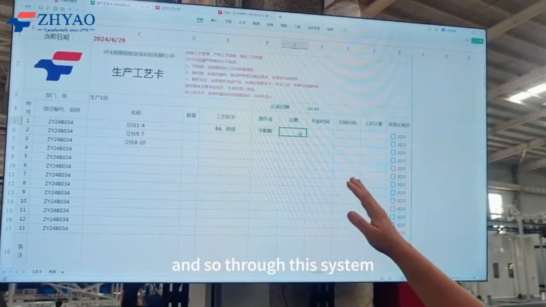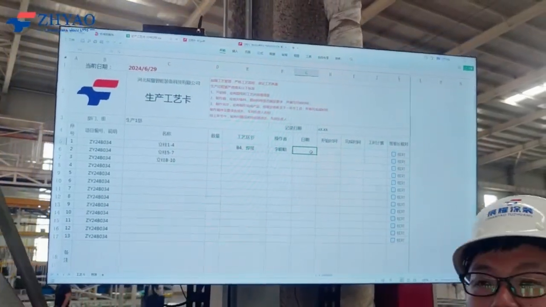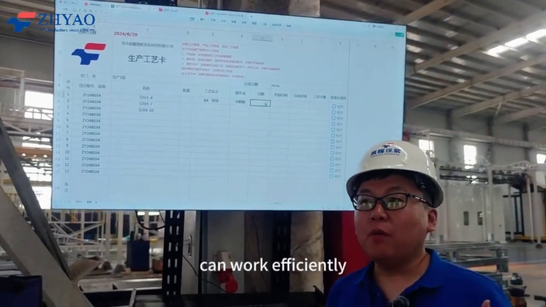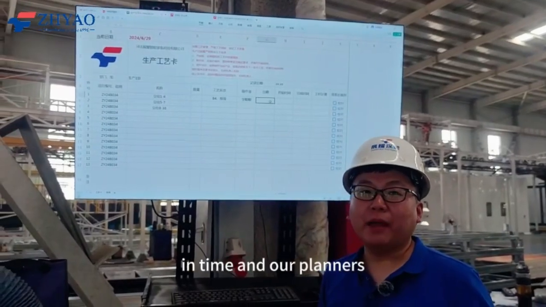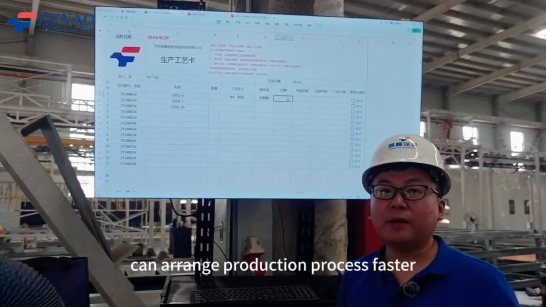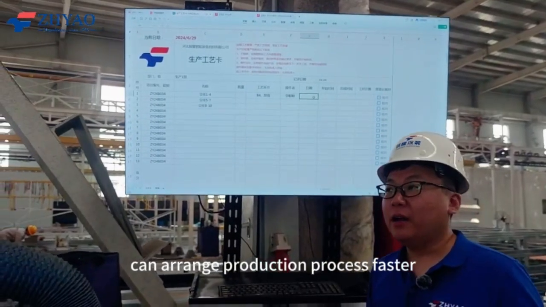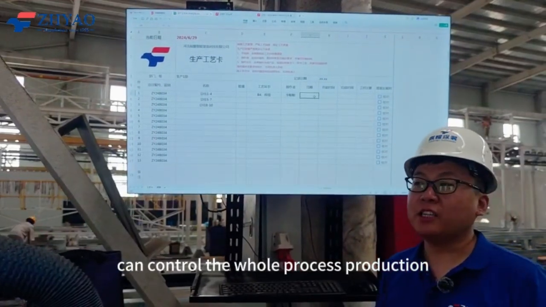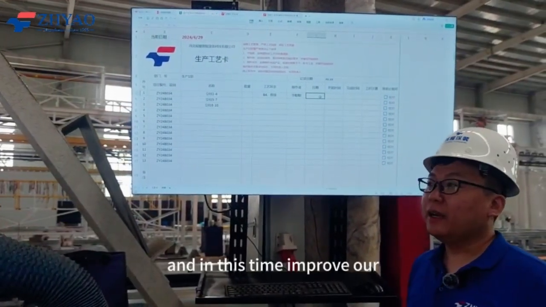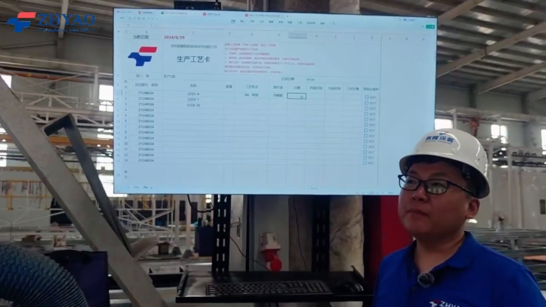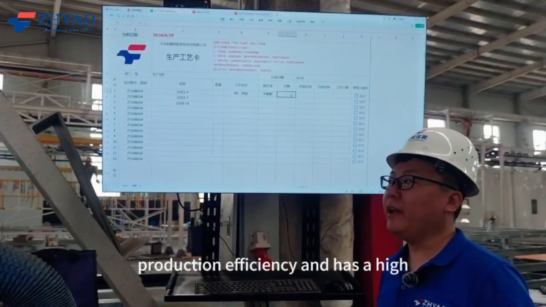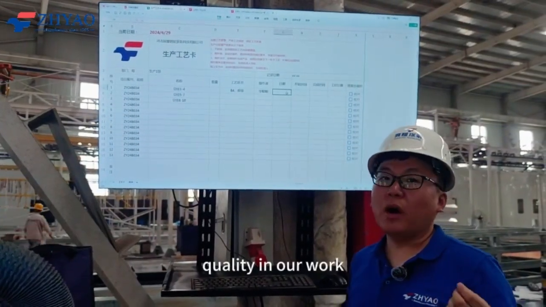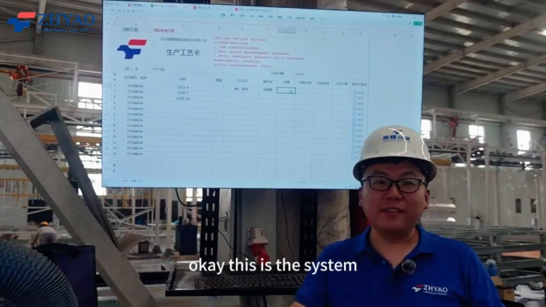So through this system, our workers in different departments can work efficiently in time, and our planners can arrange the production process faster, and the manager of the factory can control the whole production process more directly, and this improves our production efficiency and gives us high quality in our work. Okay, this is the system.